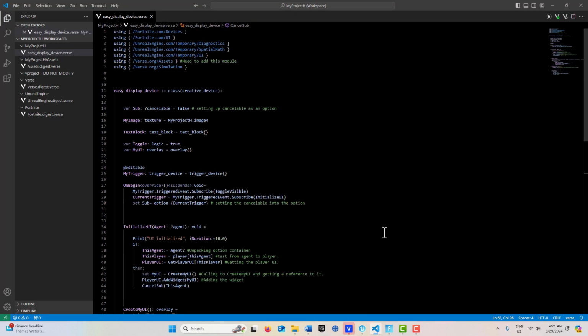So this is a little bit cleaner way to do it. This is the same as the other tutorial, but instead of putting it in an array, we're putting it in an option. In this line of code, instead of doing an array, we're putting the cancelable into an option container, and we're calling it sub. So that's all we have to do.